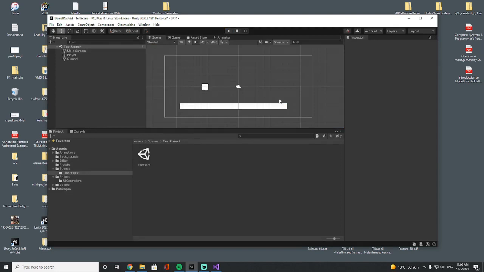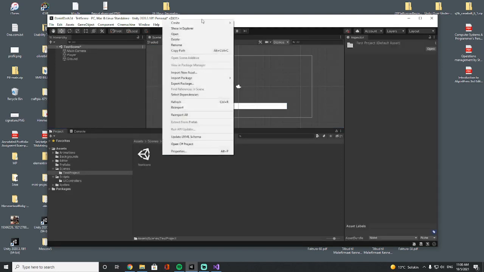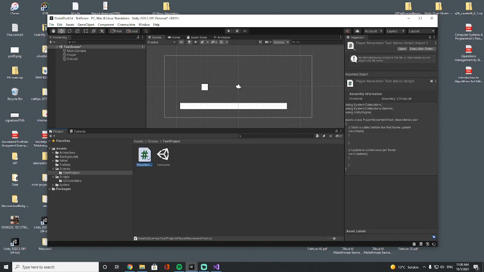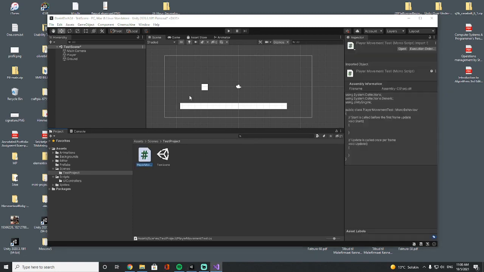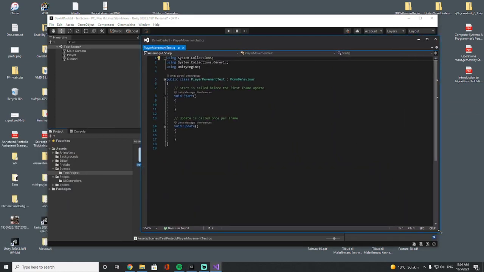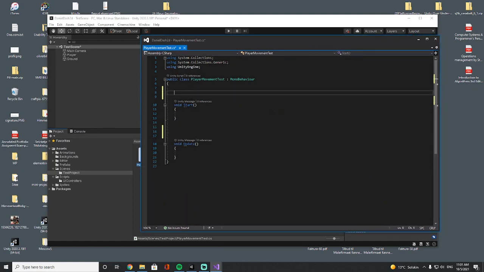To make the player actually move, we're going to add a script, C# script. Let's call it player movement test or something like that. And then just double click the script to open it. As you see, we have an empty script right here, so let's just delete these comments and start working our way through.